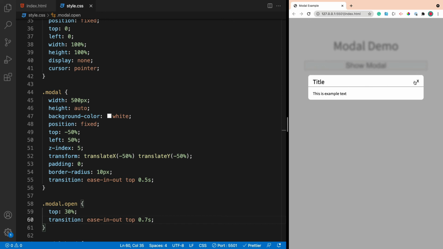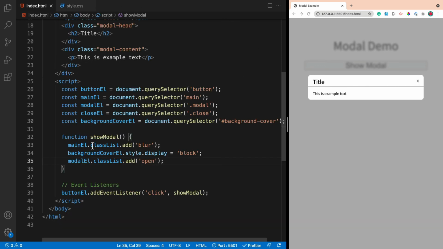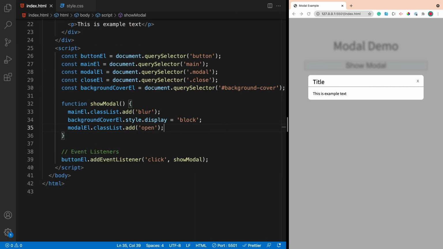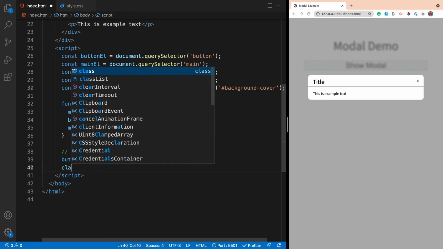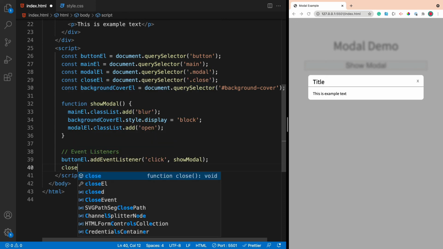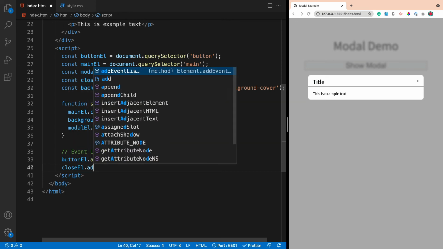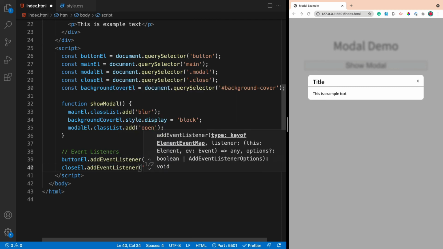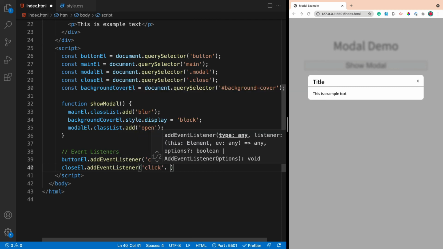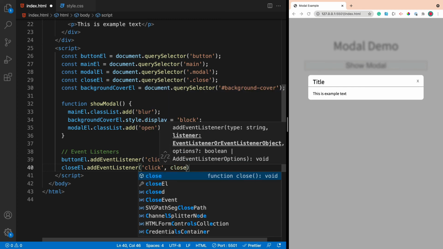We need to get the close working, and that's actually pretty easy to do. So let's add a few event listeners. We're going to need a few event listeners for that. One for the close button and one for the close modal. And this is cool because we're going to get an opportunity to reuse some code for this. So we'll say close el add event listener. It's a click. And I'm just going to call this close modal.